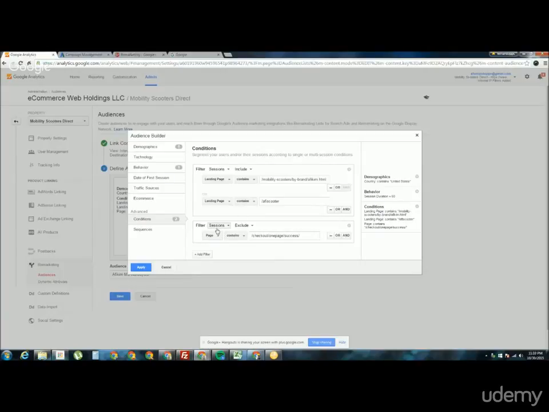Also, I applied a secondary rule filter here by clicking the Add Filter button that says we need to exclude visitors who have navigated to a certain page, and that page is my checkout page. So essentially what's happening here is I don't want to show these ads to people who have already bought a mobility scooter by Aficum.